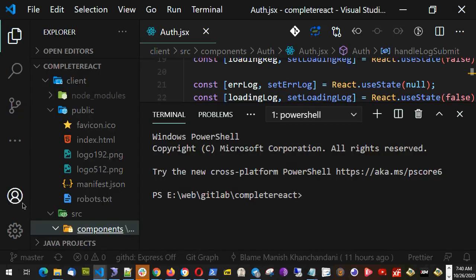Let's go to now our React tab. I already started a past server. I'm starting this React tab.